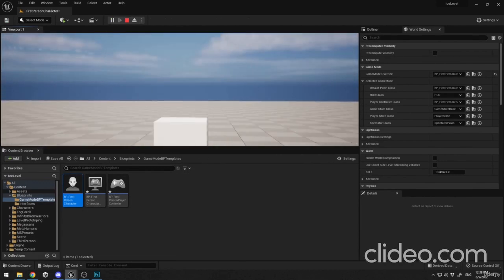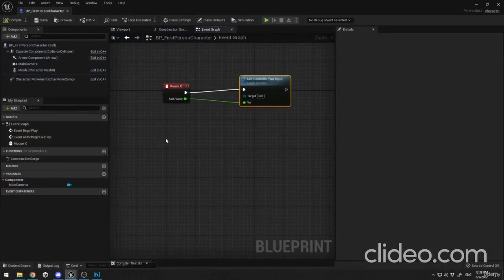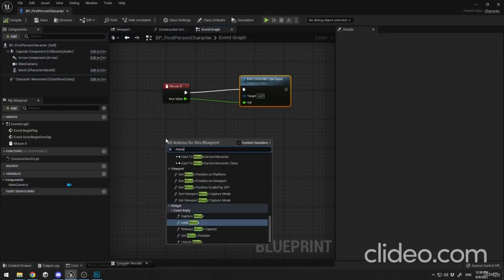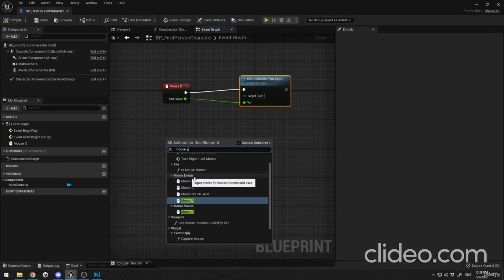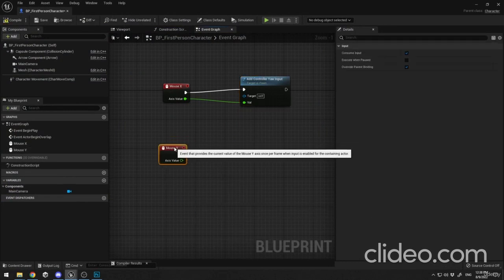Pretty easy, as you can see. And the next thing that we can do is we need to look up and down. So I'm going to add mouse Y. And we have, again, mouse Y event. Pretty good.